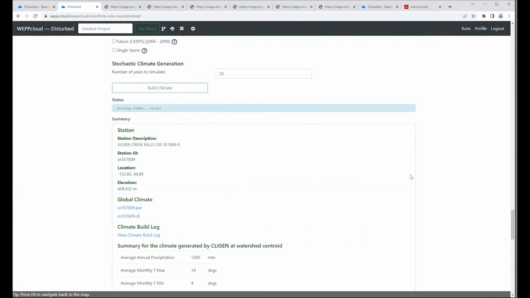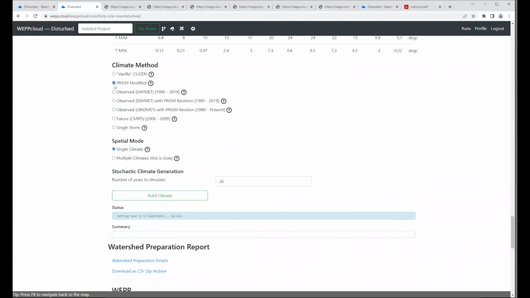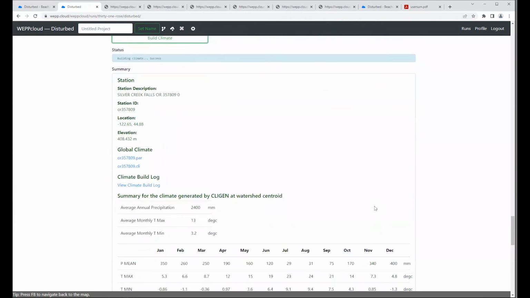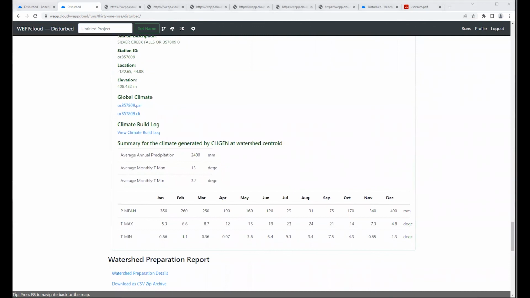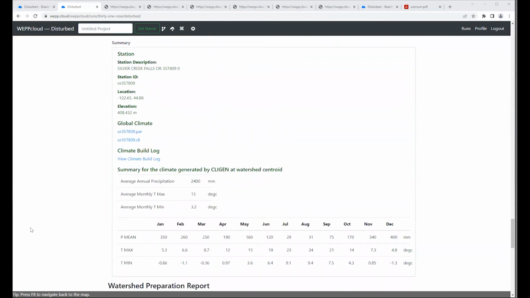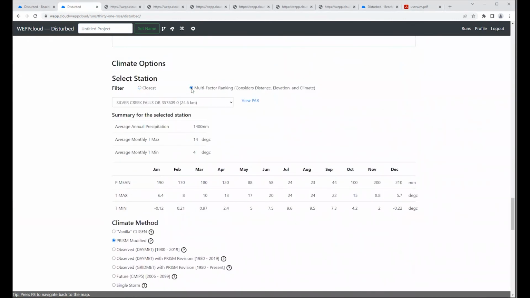But let's now see what will happen if we select the PRISM modified. In this case, the PRISM revisions increase the annual precipitation to 2,400 millimeters. This is quite a big gap between the precipitation amount at the station and the PRISM adjusted precipitation amount. In this case, we might want to select a different weather station, maybe start with a multi-factor ranking and rebuilding the climate files to make sure all the additional weather parameters are appropriate for the area.